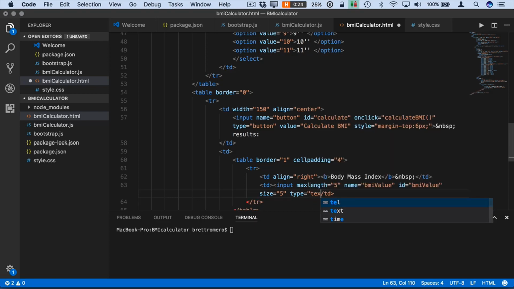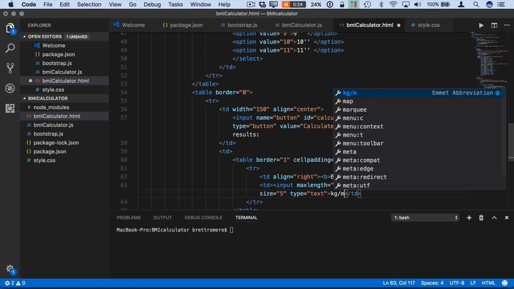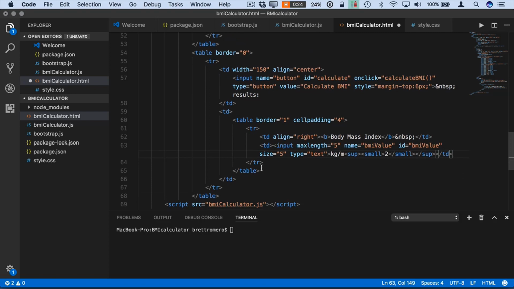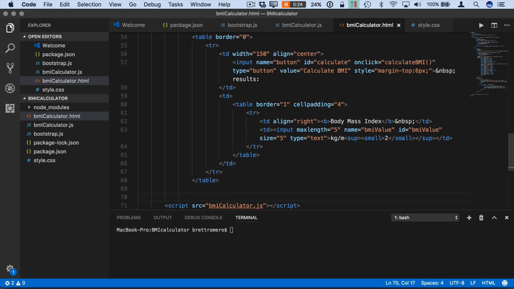And then type is text. And then we're going to have kilograms, meters. We'll use a superscript here and small 2. And let's see, I think everything closes, and it does. And then our table closes as well. Then we close our other table here. So what we're going to have is one final table inside of this, and that will complete it.